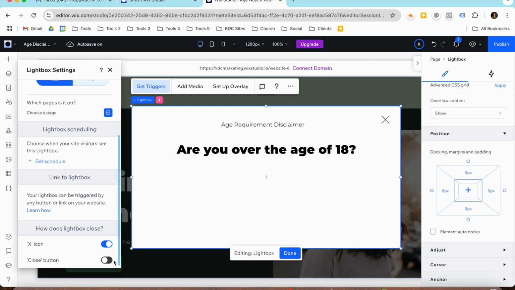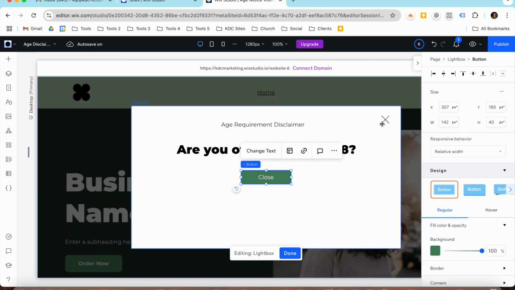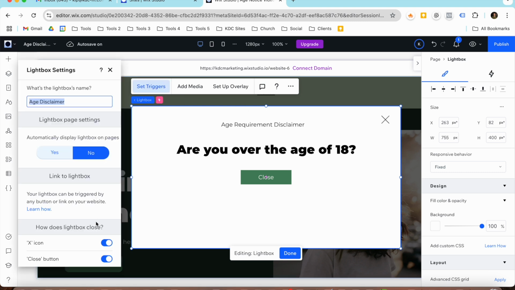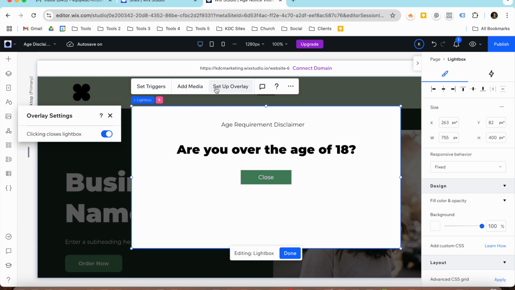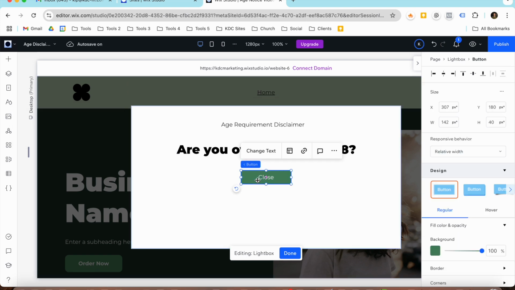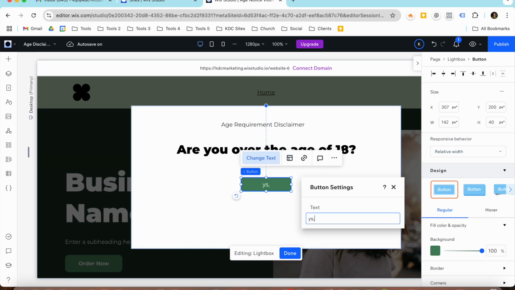And then I opted for the close button instead of the close text here. I want to hide that close text because they have to click the close button in order for it to work, and then clicking closes the lightbox. I don't want that in the overlay. They have to click the close button. And so all I really did was I changed the text here to say, yes, I'm over the age of 18.